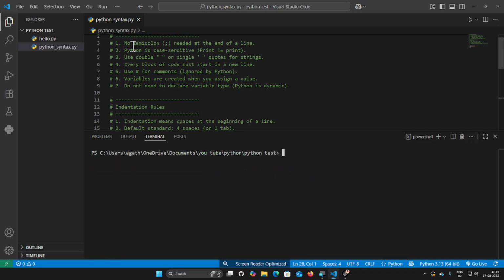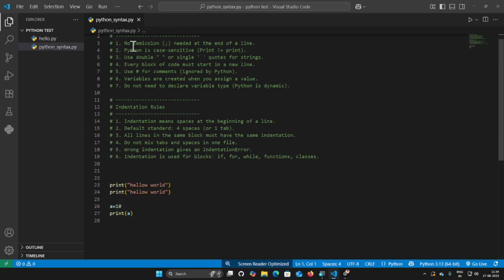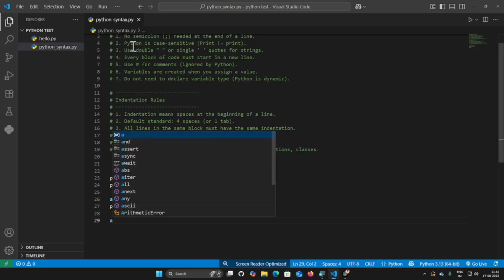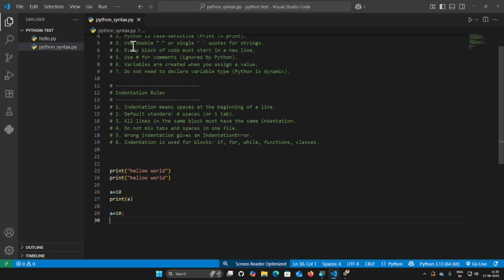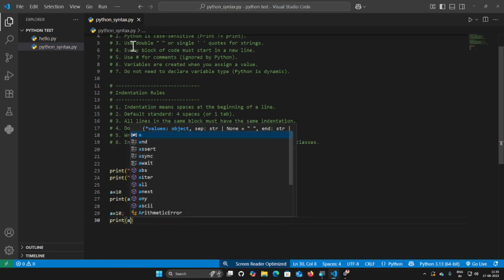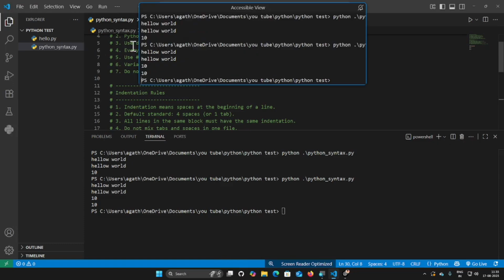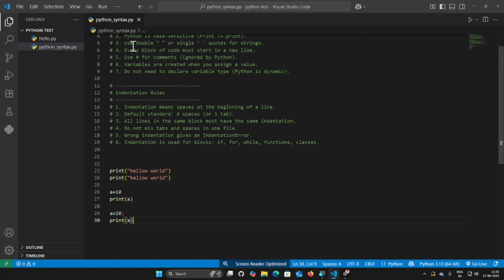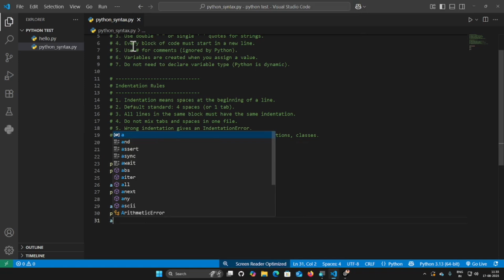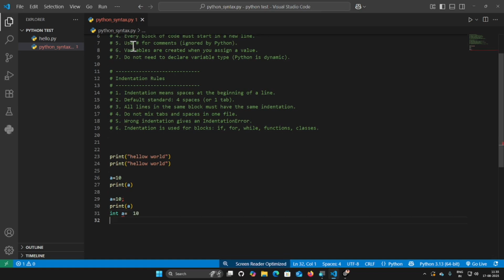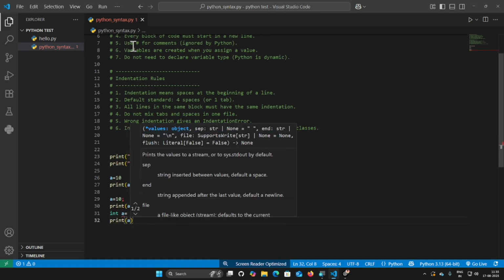In terminal 2, I run the program. Use the clear command, then python dot backslash python line syntax dot py. The output is hello world 10. You can view the terminal 2 main landmark output using the accessible view. Alt F1 opens the accessible view, and you can navigate up and down in the editor. A equals 10, print(a).